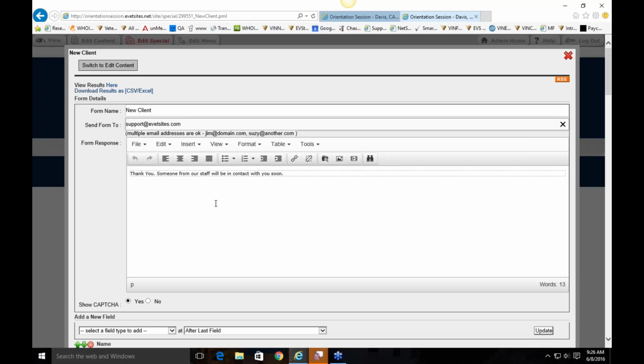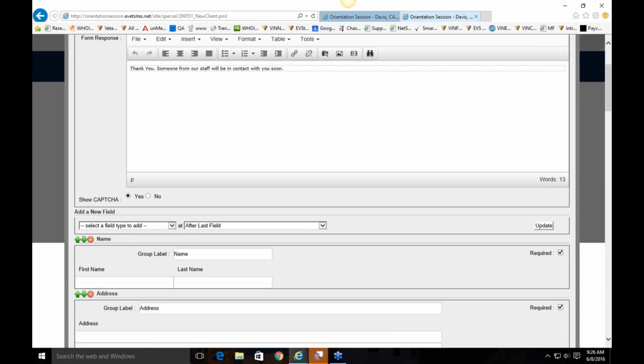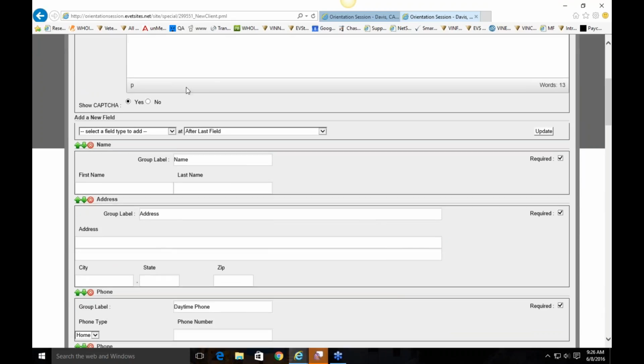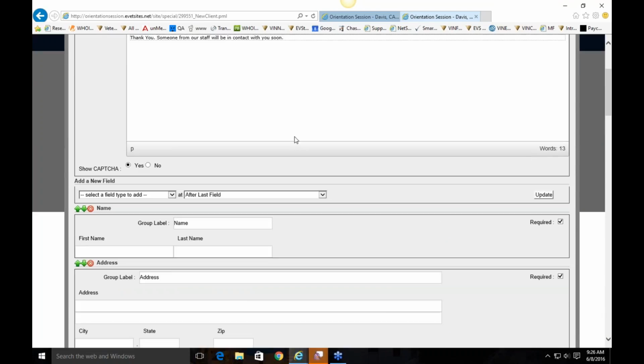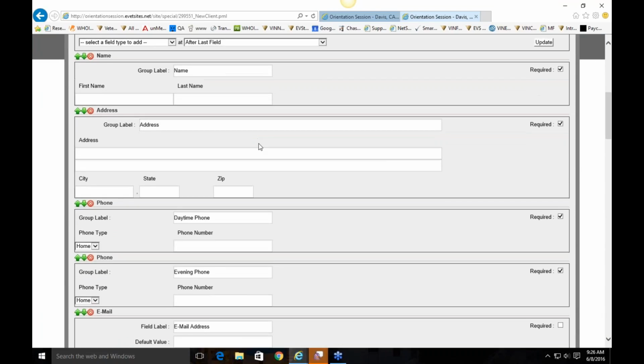This is going to be the response that your clients see after they've successfully submitted a form. And you can completely edit this. You can add images or links to this and just come into here and change this text to whatever you want it to read for them. This show CAPTCHA, that's just going to be a CAPTCHA code at the end. It helps to control spam submissions.